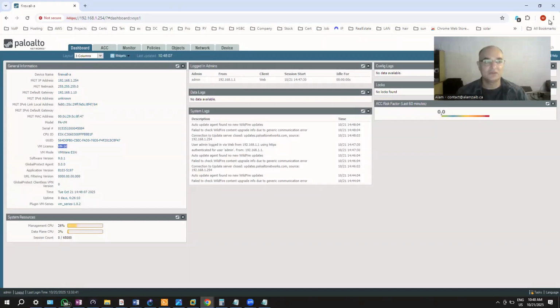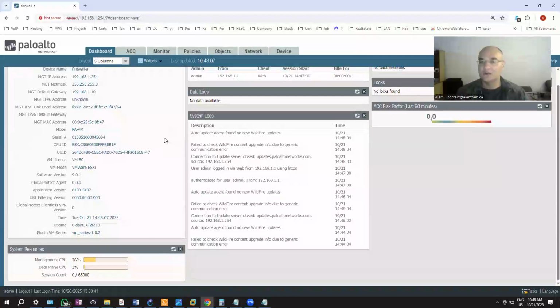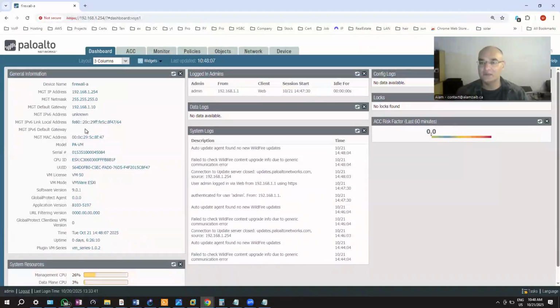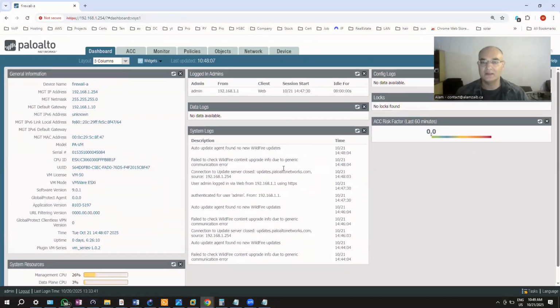Let me see if I can zoom in a little bit. Okay, it's better. So, management IP, and the time and whatever is set up, uptime, all that. And then system logs show, for example, that WildFire needs updates from Palo Alto. So there is information about those things here, who logged in and so on. That's pretty much it.